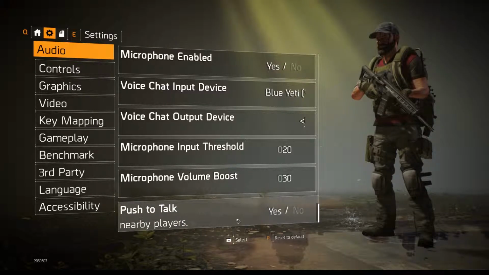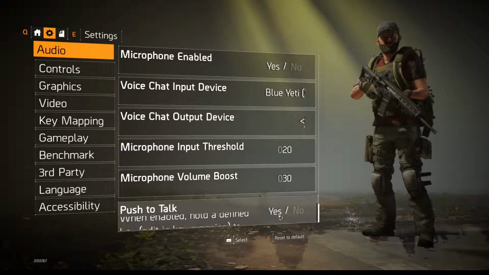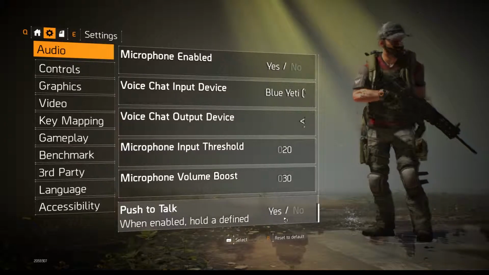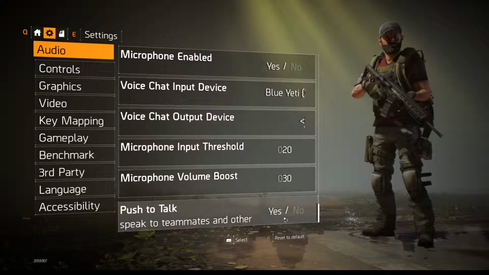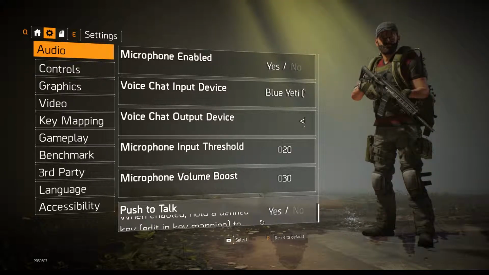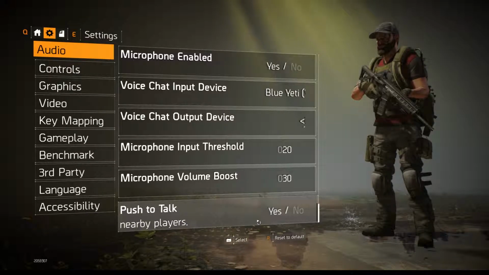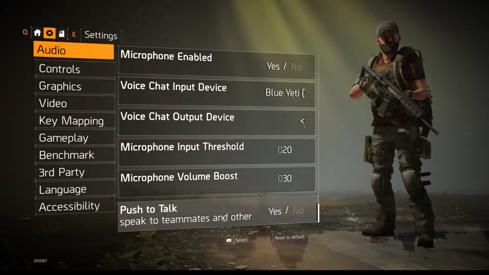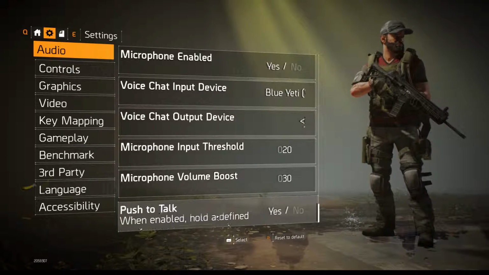And then the push to talk, I have that set to yes. Default is set to no. So if you want to talk to your friends by pressing a button, which I find is a lot more pleasant than just speaking, because that way they don't get to hear your rambling.